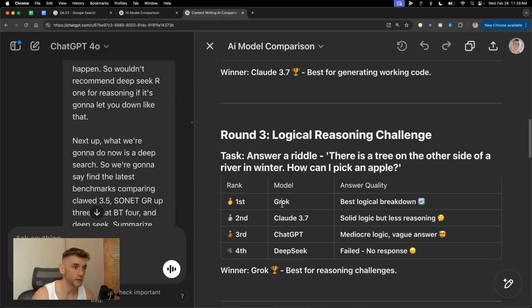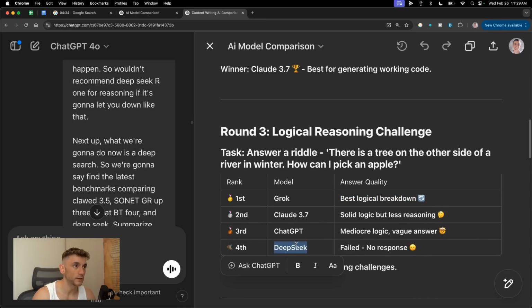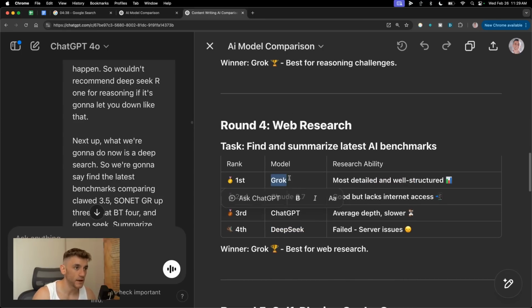For logical reasoning, Grok actually came out the best when it was answering riddles, and it gave us the best logical breakdown, with DeepSeek coming in last. For web research, Grok actually won with the most detailed and well-structured report, and DeepSeek came in last again, so Grok is the best for web research.